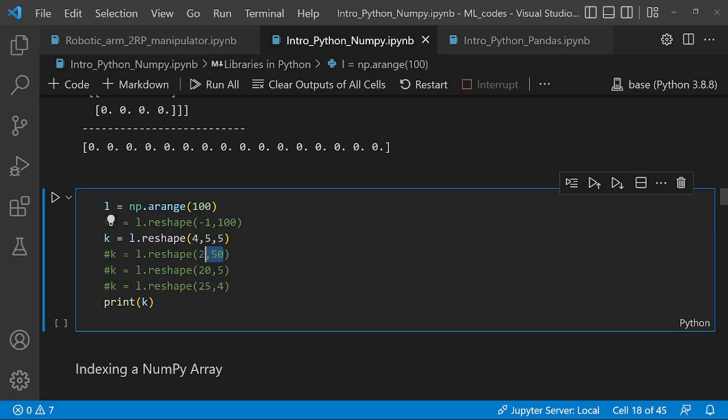Also, I created another shape here again. I said 2, 50. 2 times 50 is 100. So that means I can reshape in this form since I have just 100 elements. And 2 times 50 will give me 100. So that will be 2 rows, 50 colons. That's what this one will give me.